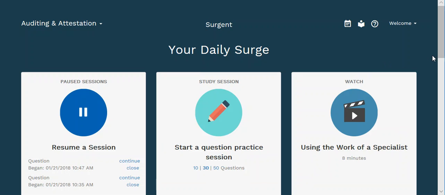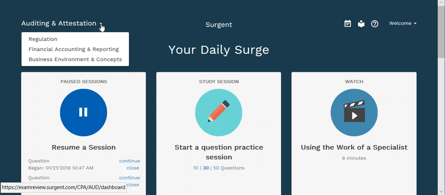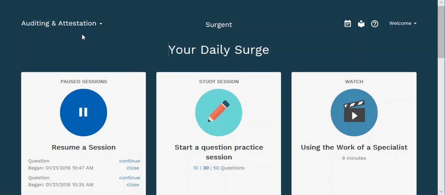Okay, now you're going to see a lot of information here. The most important thing you need to notice here is this top left-hand corner. It says auditing and attestation. It's critical that you make sure that your Surgent CPA Review study module is set to this, because this is the subject matter we're studying. You can accidentally set, or your system can have been set to other modules within Surgent. That includes regulation, financial accounting and reporting, and business environment and concepts. You do not want to be set to any of those. You want to be set to auditing and attestation.